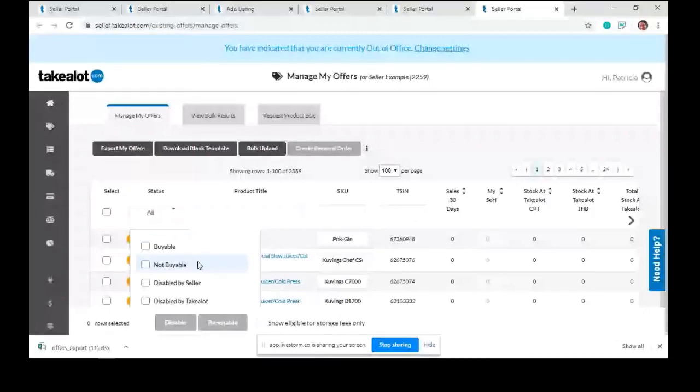And in order for your item to be buyable, you need to ensure that it meets the minimum requirements. In that, it has both stock or in stock and pricing for our in stock sellers, as well as stock, pricing, and lead time for our lead time sellers.